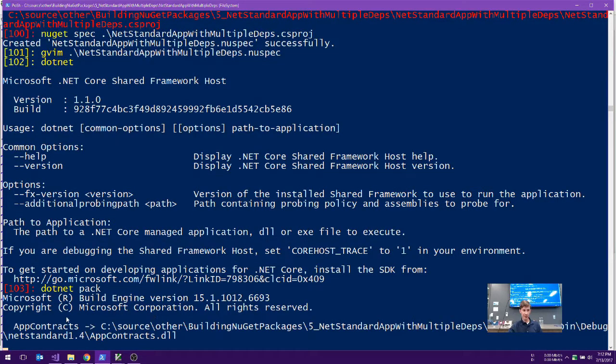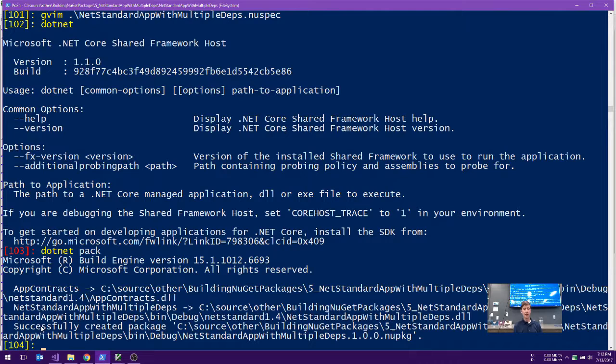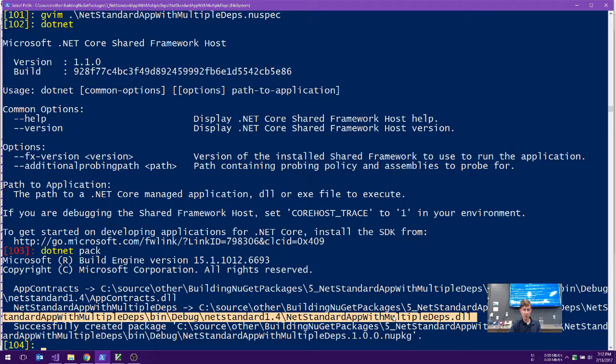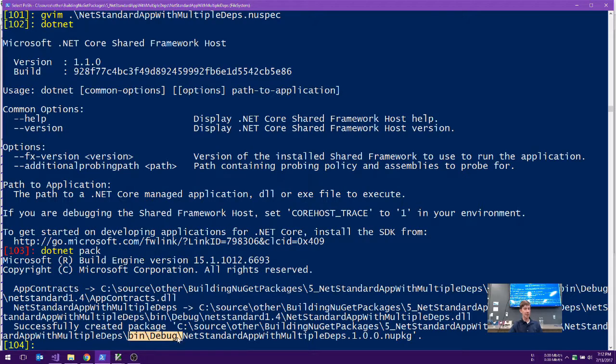Okay, so it picked up that we have an app contracts dependency. This is the exact same project that I was using on the other side. And we can see that it actually built, or it picked up, app contracts. It picked up that I have my simple project right here that has an associated DLL, and it generated our NuGet package for it.